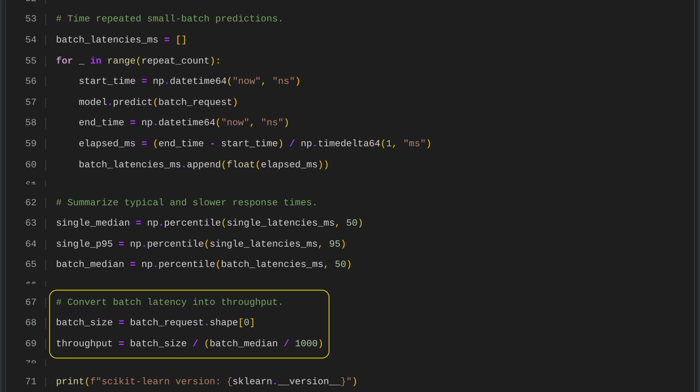To convert batch latency into throughput, first identify the batch size, or how many samples are processed in one request. Then divide that batch size by the median latency converted to seconds. The result is the number of predictions per second, showing how efficiently the model handles batched data.